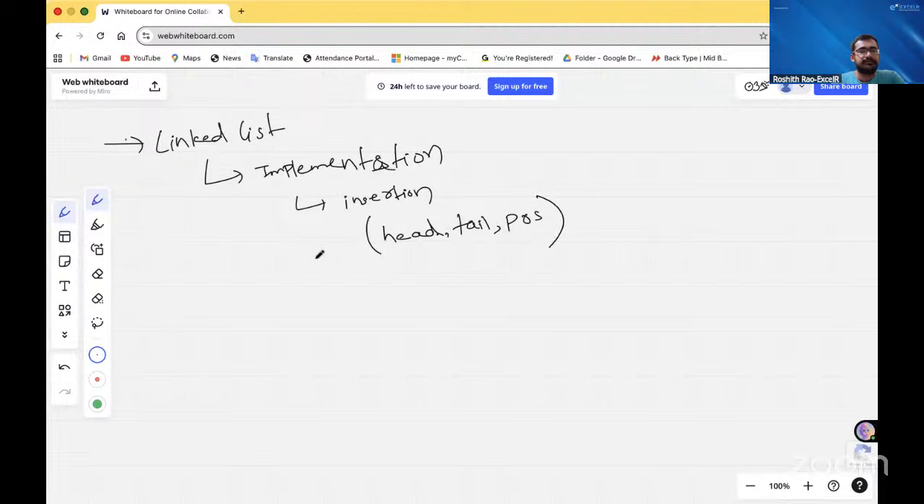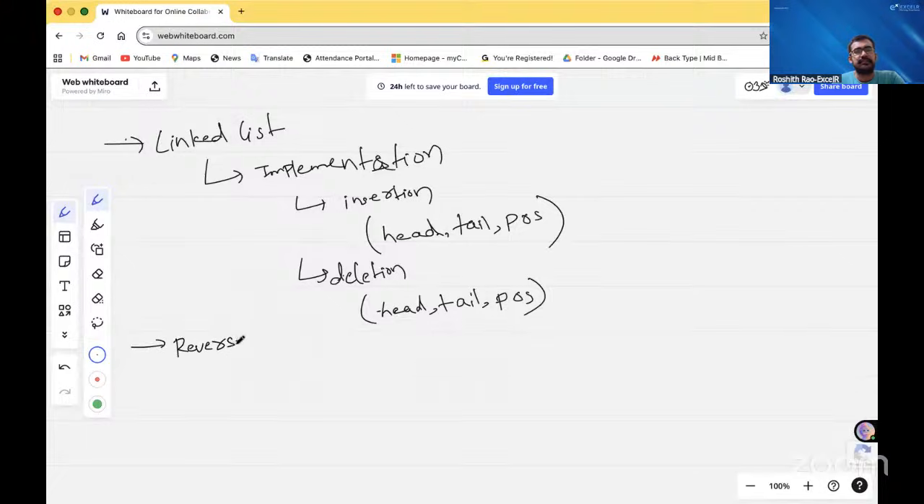And then we also discussed deletion, right? The same thing we have discussed here also, deletion at head, deletion at tail, and then deletion at position, right? So this functionality we have discussed and we went with reversing a linked list, right? We went with the LeetCode problem, that is reverse a linked list. Yes or no? Reverse a LL. This problem we have discussed, right?